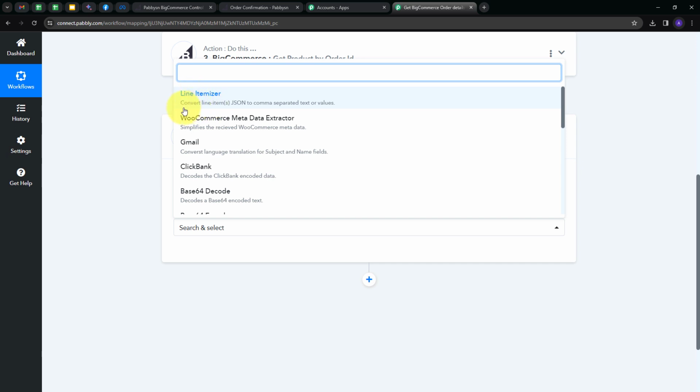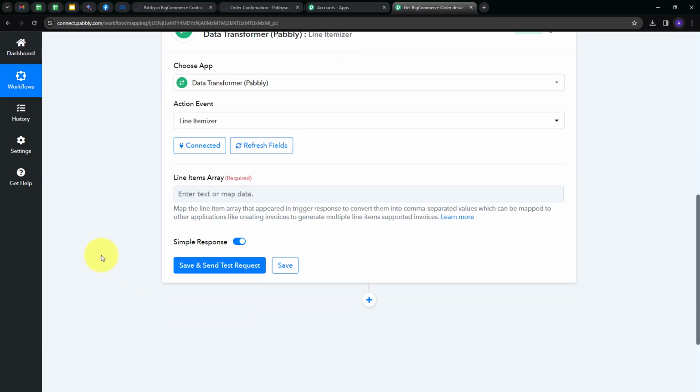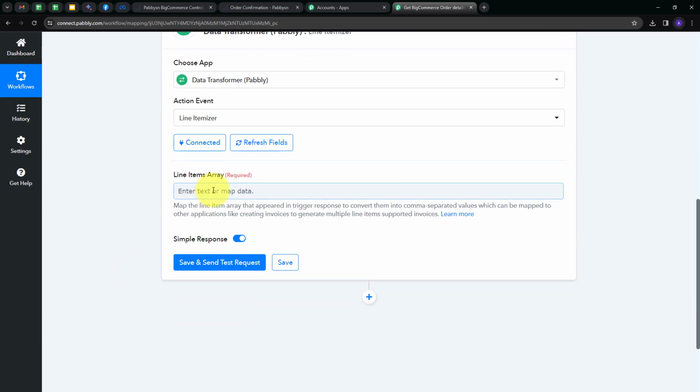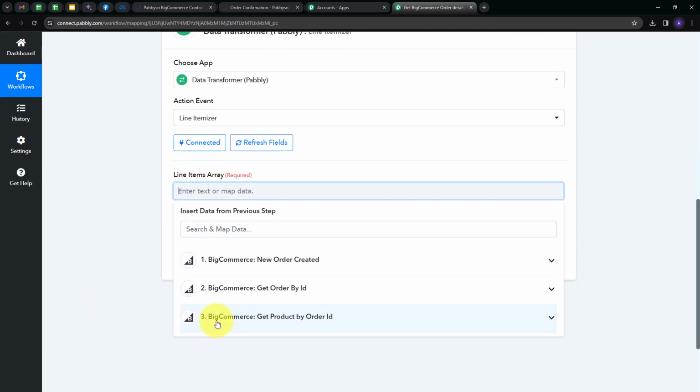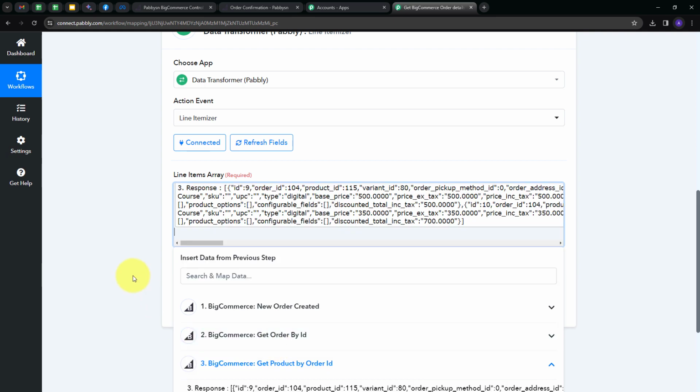So what this is going to do is convert the line item JSON to comma separated text or values. It is going to retrieve the details from the array and replace that by comma separated values. So I'm going to click on connect, and I have to give my line item array. So for that, I'm going to click here. I'm going to open this response of BigCommerce get product by order ID. And this is my line item array. So I'm going to map this.